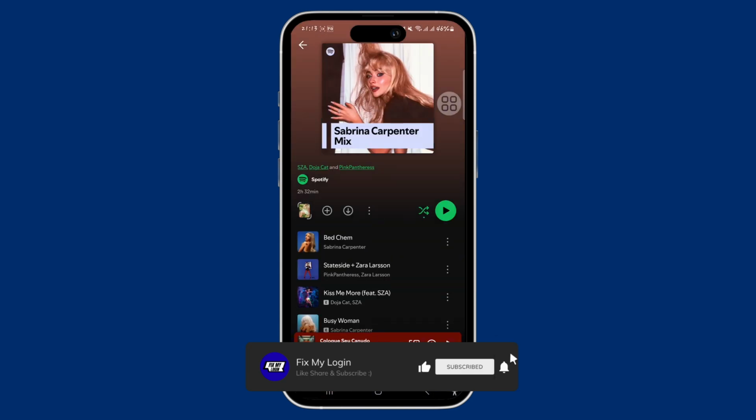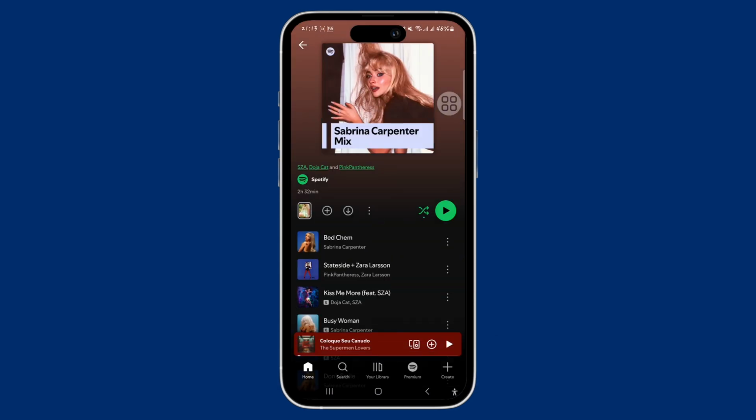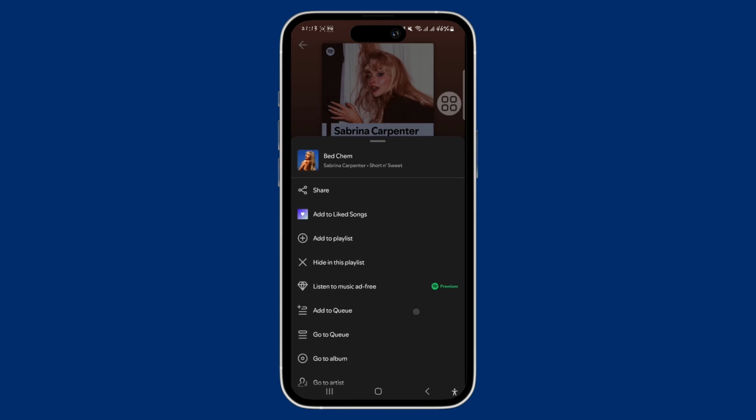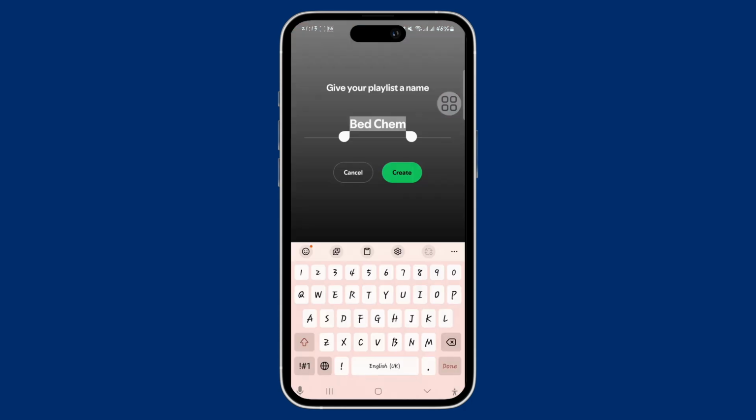To download a single song, you need to tap on the three dots next to it and then add it to a playlist. Go ahead, select add to a playlist, create a new playlist if you want, select create.